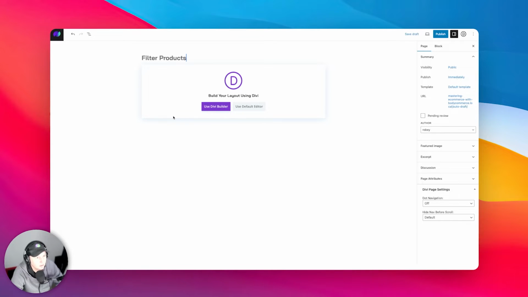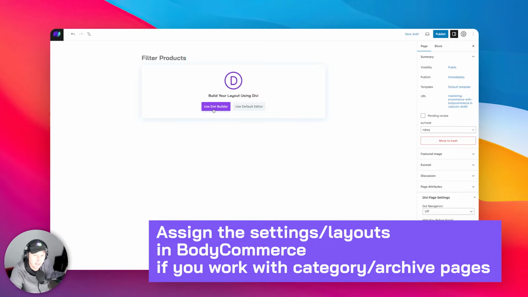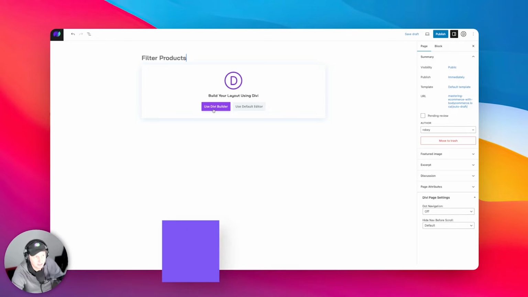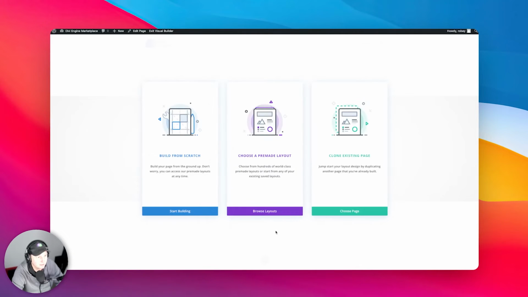Now, we are going to go ahead this time and use the Divi Builder. Now, I know before I said that we don't really use them on WooCommerce pages, but this is not a WooCommerce page. It's just a regular page that we're adding. Now, if you were to work with a category archive page or something like that, you'd be assigning those settings or the layouts in the BodyCommerce settings. So you would rather be building in the Divi library, but we're going to be doing it right here as a new page. But the process is almost exactly the same. Right. So I'm going to go ahead and use the Divi Builder, and I'll save our draft there, and it'll punch this out in the front end.